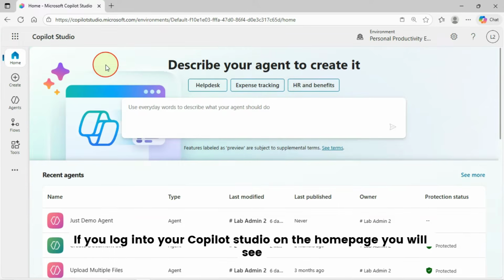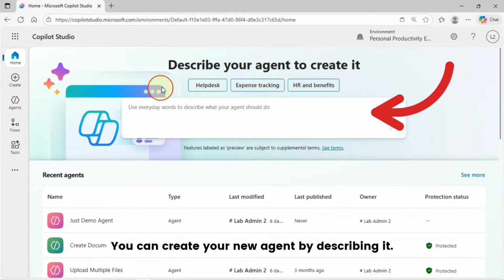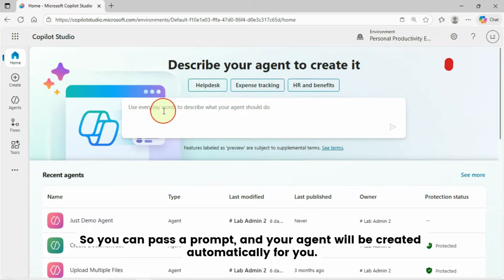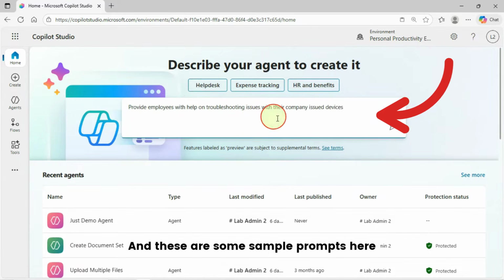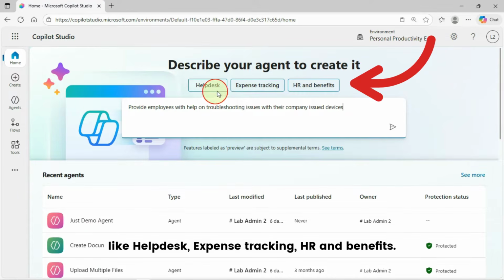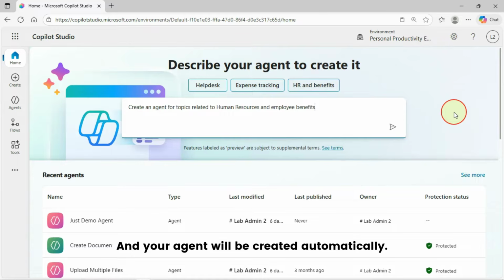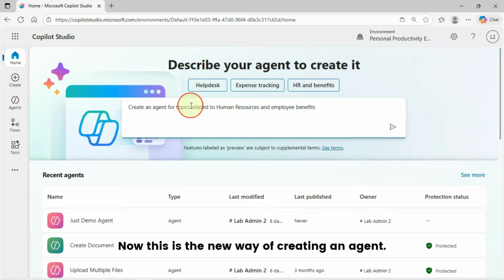If you log into your Copilot Studio on the home page, you will see you can create your new agent by describing it. Here you see describe your agent to create it. So you can pass a prompt, and your agent will be created automatically for you. And these are some sample prompts here, like help desk, expense tracking, HR, and benefits. After passing the prompt, just click on this Go button, and your agent will be created automatically. Now, this is the new way of creating an agent.